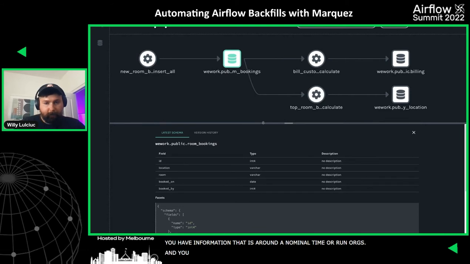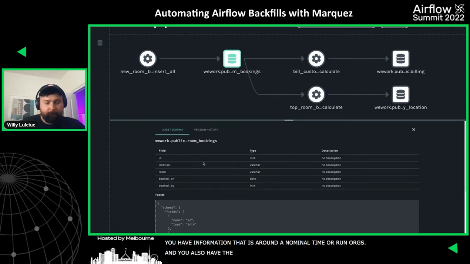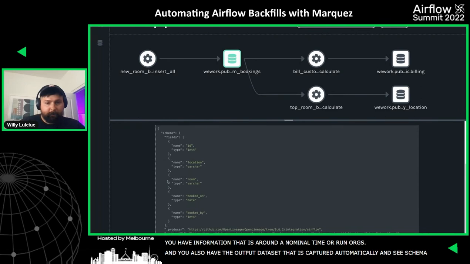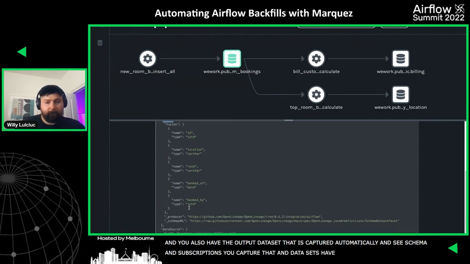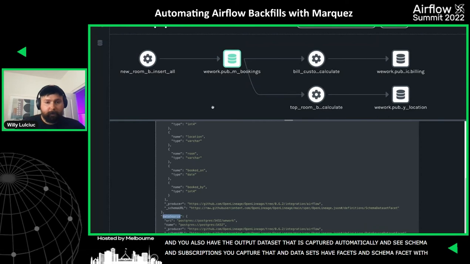And you also have the output data set. So this is captured automatically. And you see the schema, you see the types, as well as if there were subscriptions, you'd capture that. But data sets also have facets. So there's a schema facet with the different names and the types, as well as the data source.